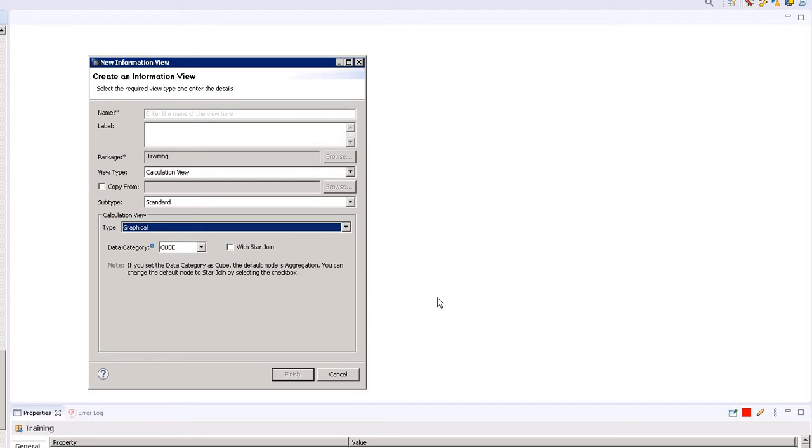Hello everyone, in this video I'm going to show you how to create a calculation view. Here you can see the system, and we can look at this before creating the calculation view. We have this screen and multiple options right here.